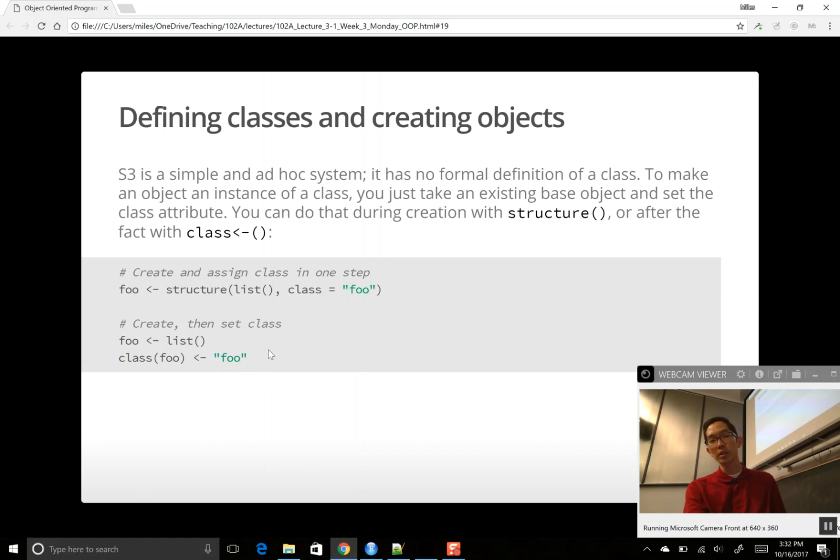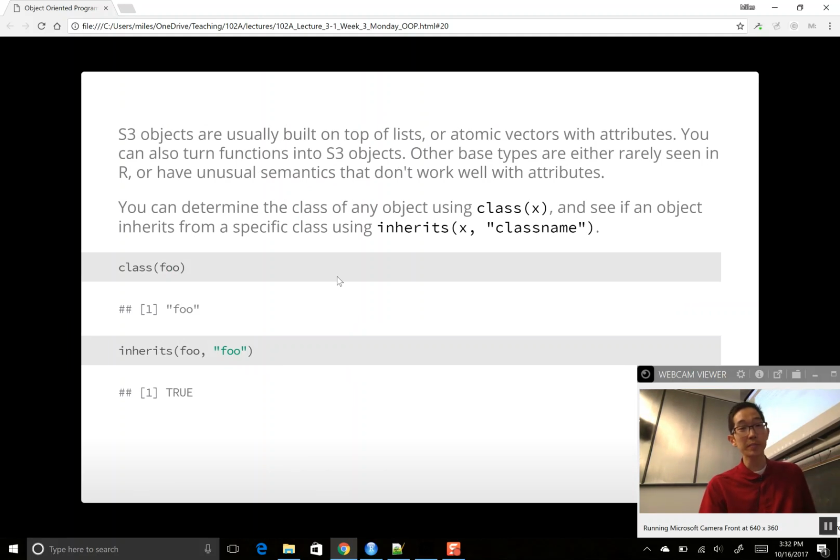So that's one way to just create it. And then R just says, okay, I've never heard of this class before, but sure, let's go with it. And now you have objects of class foo. So this is kind of what we mean by the ad hoc system of the S3 object-oriented system. R just says, class foo, that's interesting, and it goes. Okay.